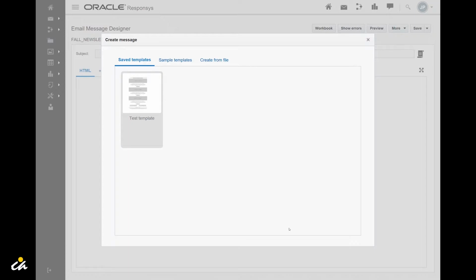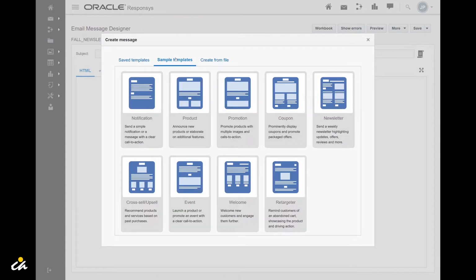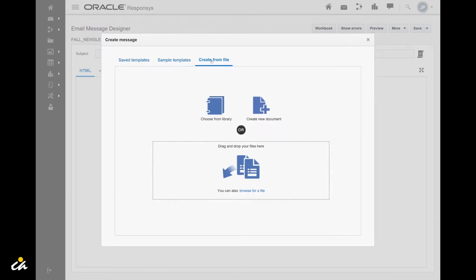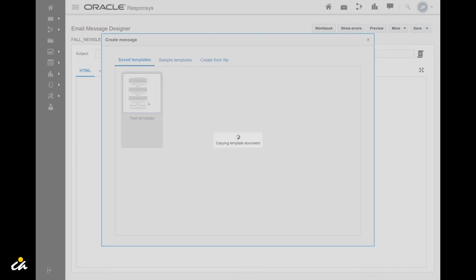If you have the rich text editor enabled, you may not see templates. Otherwise, like you can see here, I have manually saved templates. There are Oracle Responsys provided templates, and we could also create a new email from a file. Here you could choose from your existing library, you could create a net new document, or you can drag and drop locally stored files into this area here. We will create an email from a saved template.